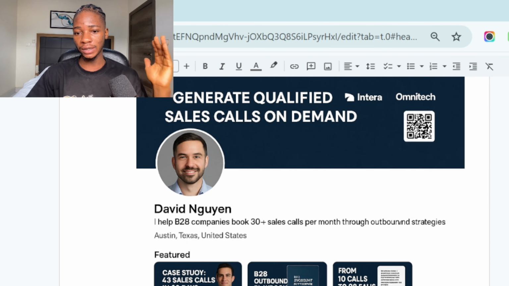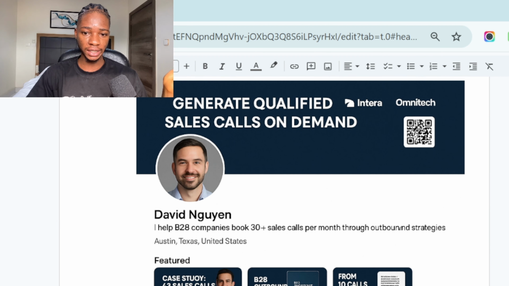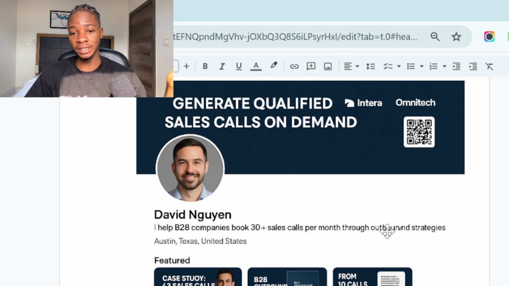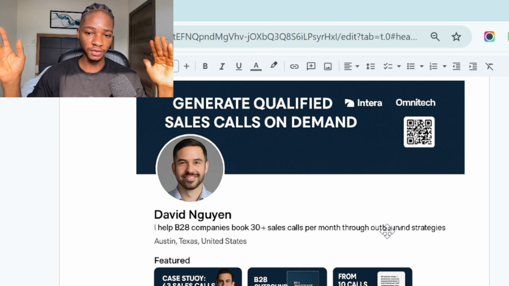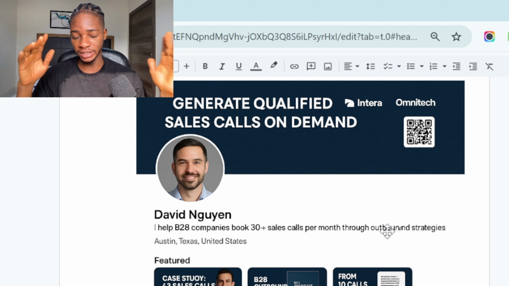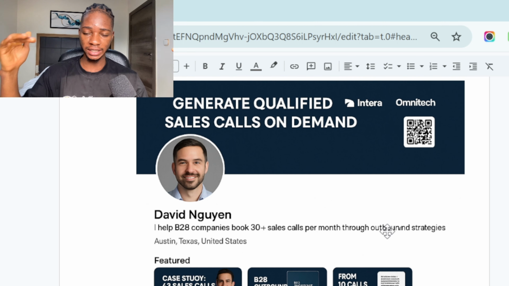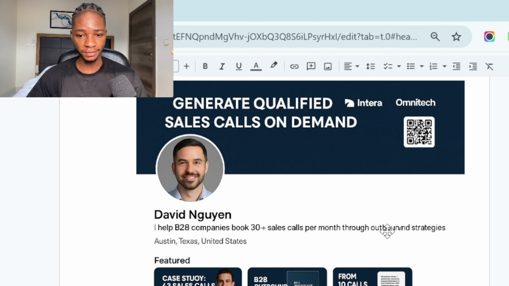Now this is a quick example of a profile here. It says I help B2B companies book 30 plus sales calls every month through outbound strategies. This mechanism is generic, but this is the simple version. Or you could just say something like, I help agency owners sign 2 to 3 new clients within the next 90 days. And then a call to action like book a call here.